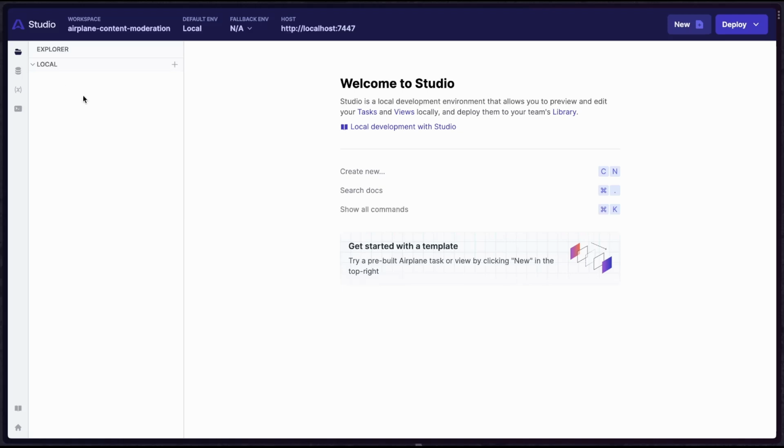There are 4 sections that we're going to be paying attention to today. The first is the Explorer. This will show us the tasks and views that we build. We've also got access to resources. You can bring your own database and other things into Airplane as resources. They provide this demo Postgres database that we're going to be working with. There's also config if you need to set something like an API key or secret. And then you have environment variables if you want to override something locally.